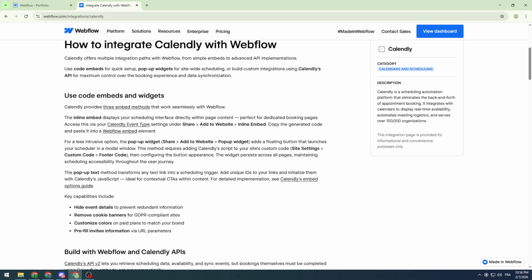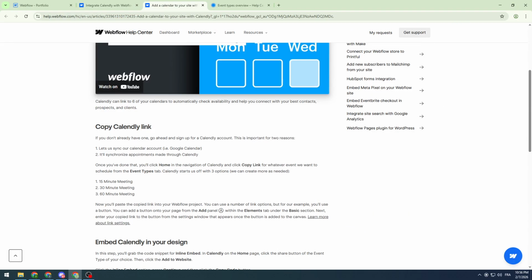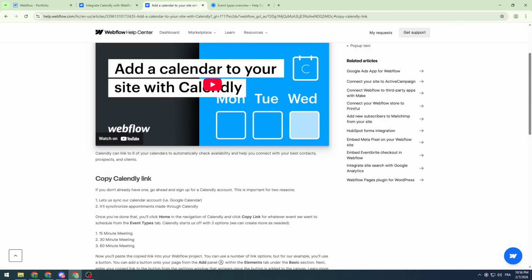So let's start by using the code embeds and widgets. Basically, Calendly provides three embed methods that work seamlessly with Webflow. The inline embed displays your scheduling interface directly within page contents, perfect for dedicated booking pages. You can access this via your Calendly event type, Share, Add to websites, and Inline embed, and copy the generated code and paste it into your Webflow embed elements. It's very simple. You can follow this very easily, and you will be able to do it.